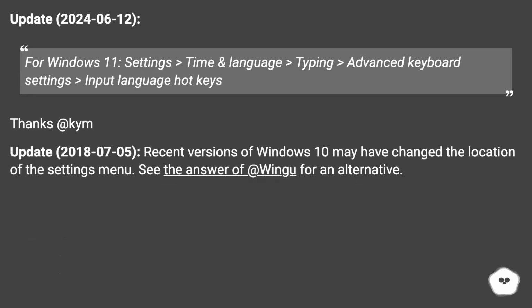Update, June 12, 2024. For Windows 11: Settings, Time and Language, Typing, Advanced Keyboard Settings, Input Language Hotkeys. Thanks at Kim. Update, July 5, 2018. Recent versions of Windows 10 have changed the location of the settings menu. See the answer of at Wingo for an alternative.